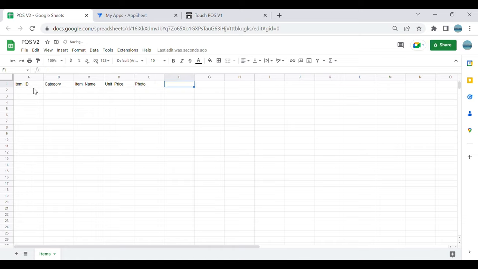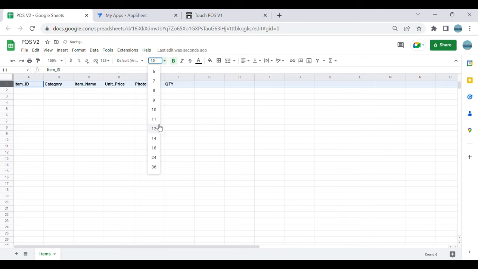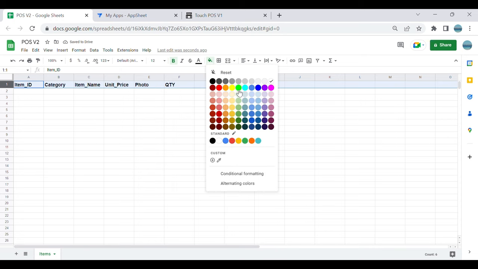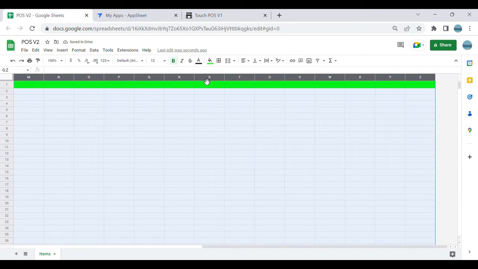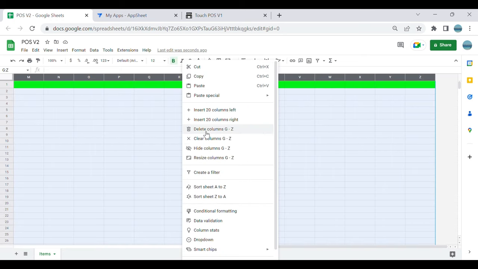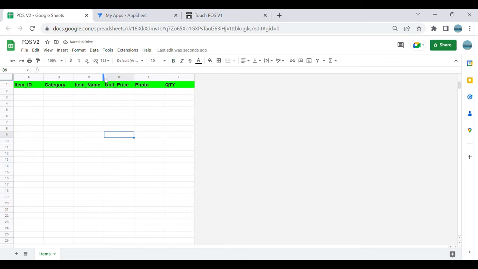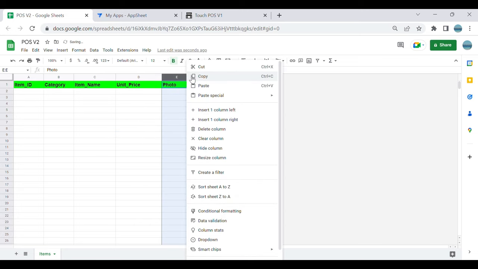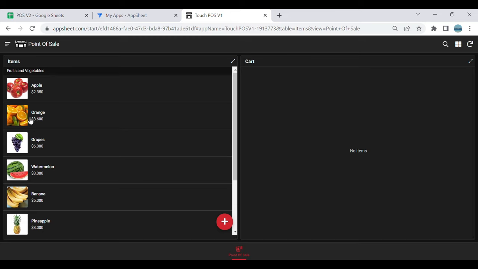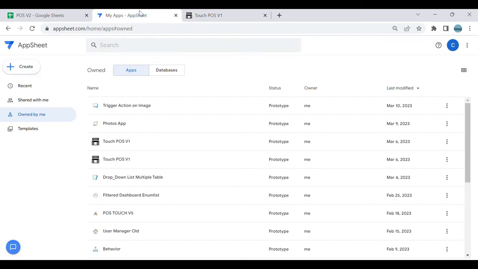All right, and then we have to insert this one, which is the quantity, or in short QTY. This column is useful later on. So I'm gonna just highlight it a bit and put something. Then the rest of this column I will just delete. All right, so now we have already our first table, which is the items. If you see here, this is the item section. So I'm gonna upload this, I'm gonna create an app.